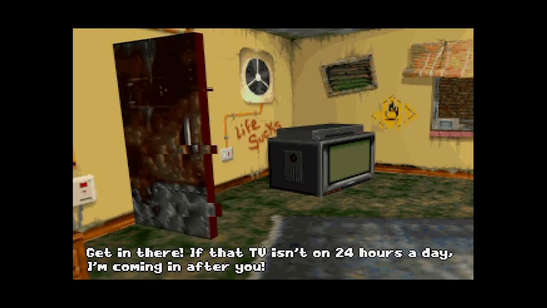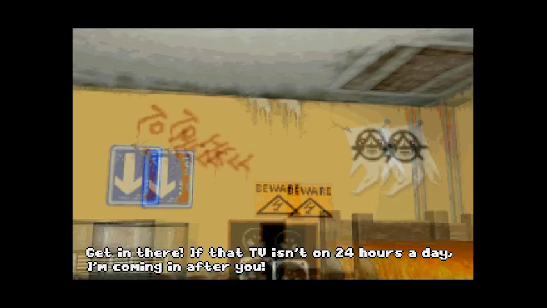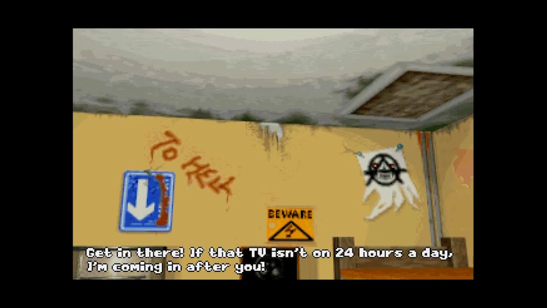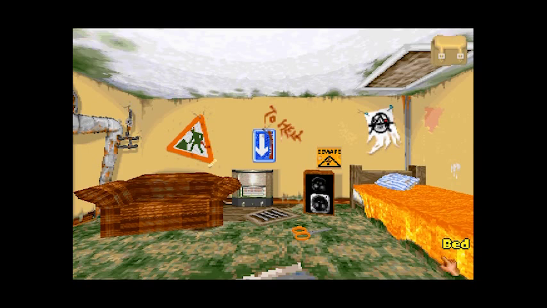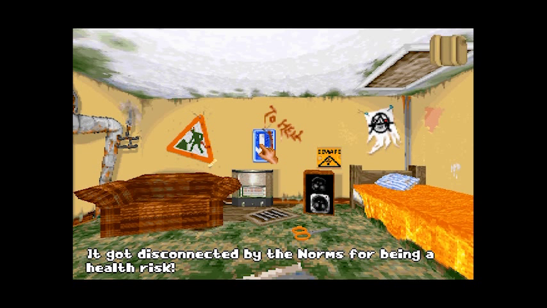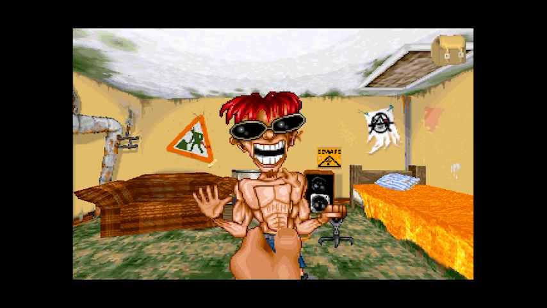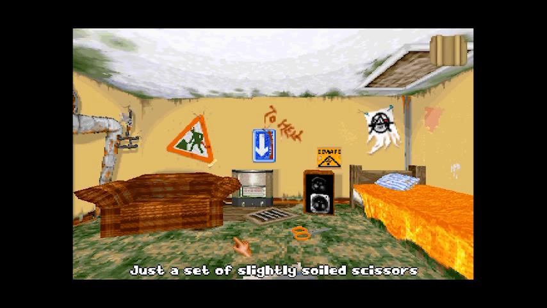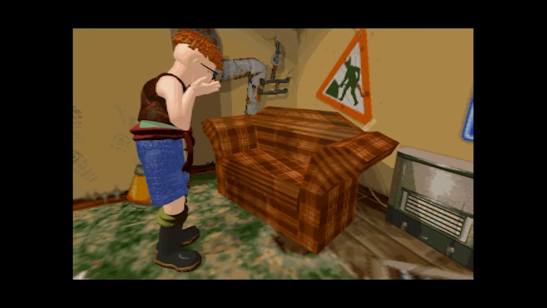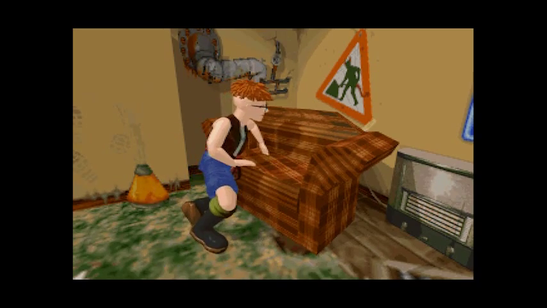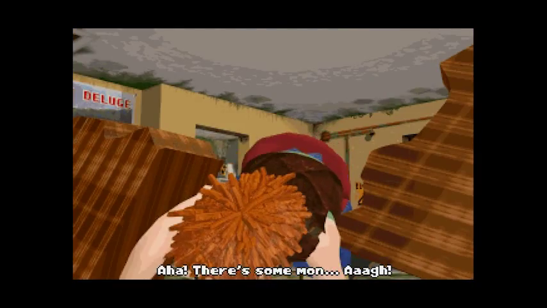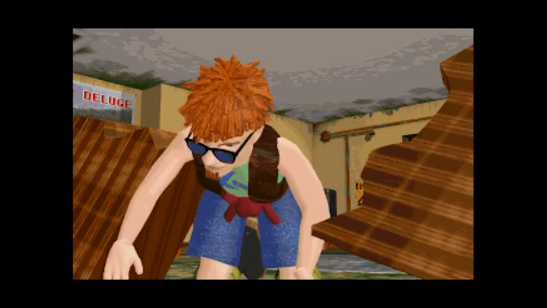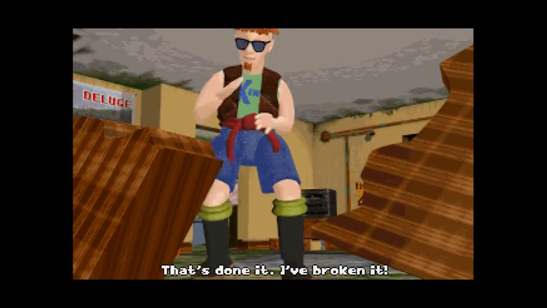Get in there. That TV is on 24 hours a day. I'm coming in after you. It got disconnected by the norms for being a health risk. Just a set of slightly soiled scissors. Let's see what's down here. Aha! There's some, ah! That's done it. I've broken it. Okay, that was the UK voices. Now here's the US voices.